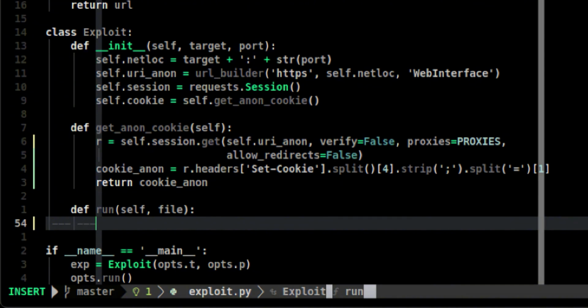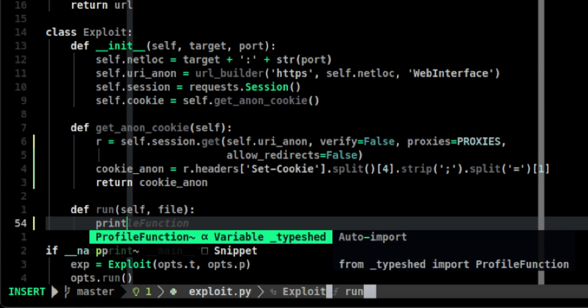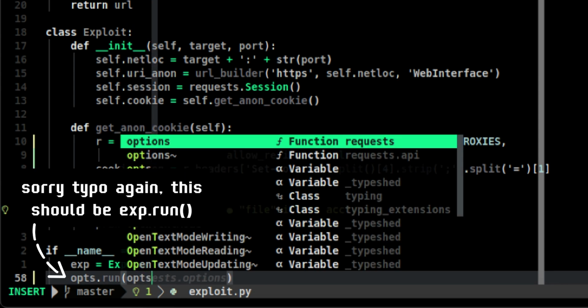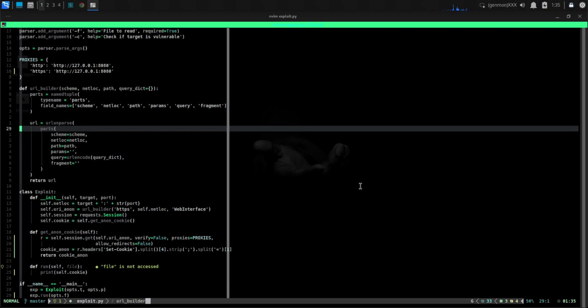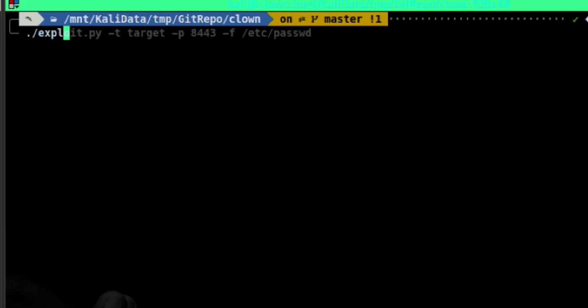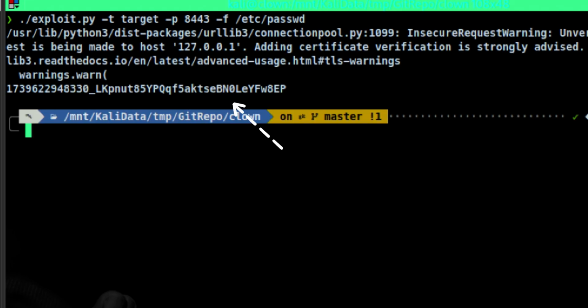Before moving forward, let's verify first if our logic is correct and we are getting the cookie properly. Under the run method, let's put a print statement. And let's not forget to pass the file parameter to the run method. Let's open another pane and run the exploit. We won't be able to read any file because our program is not yet complete, but we are required to pass something as a command line parameter, so let's just put any arbitrary file name. Let's fire this up. We received a value.